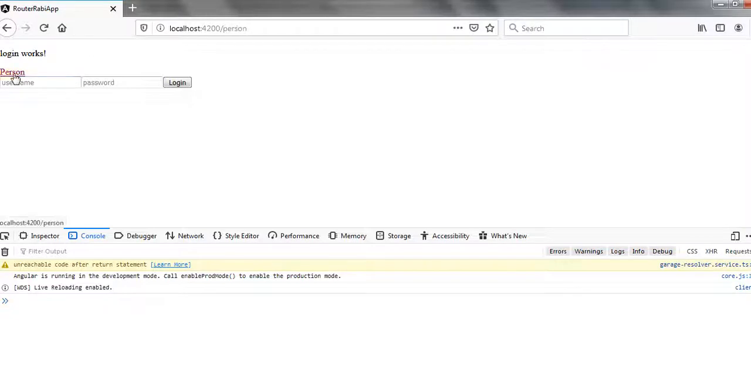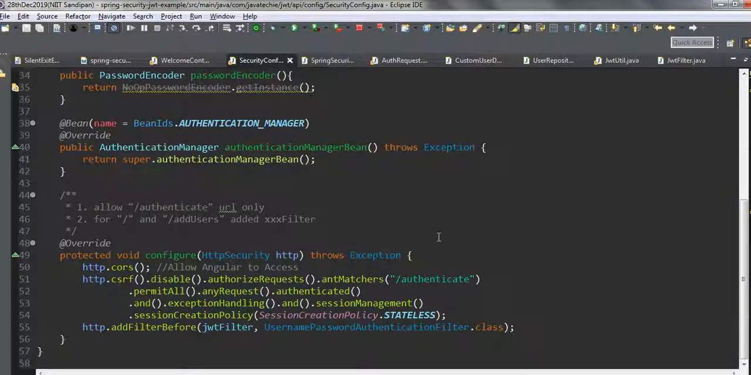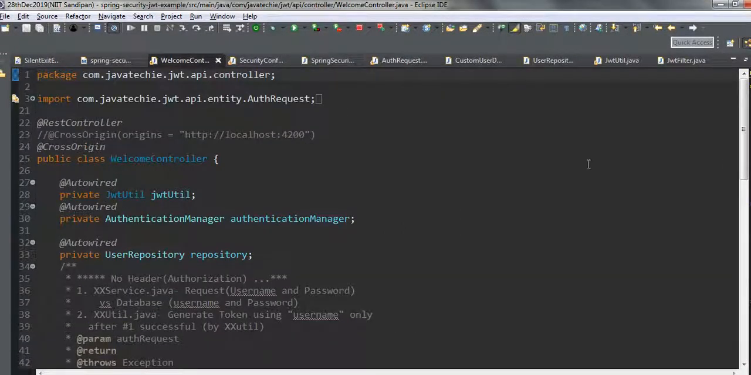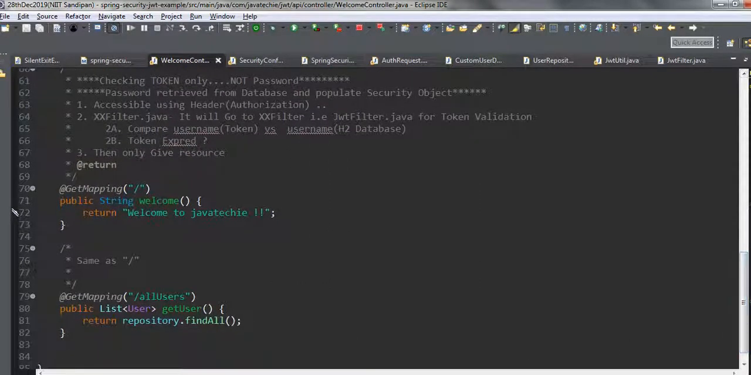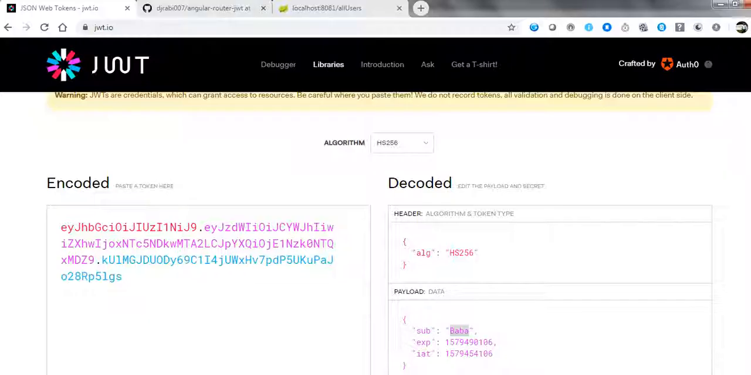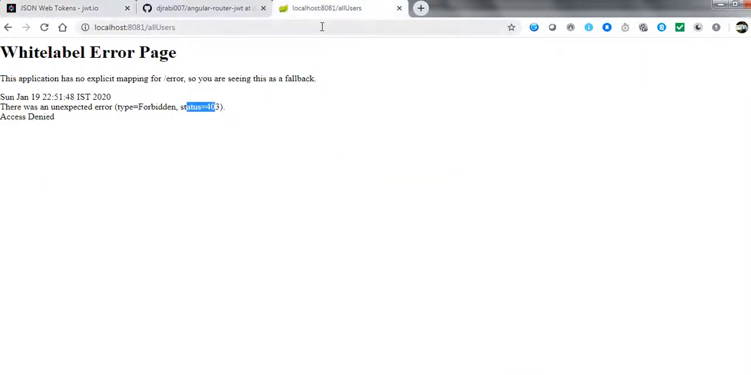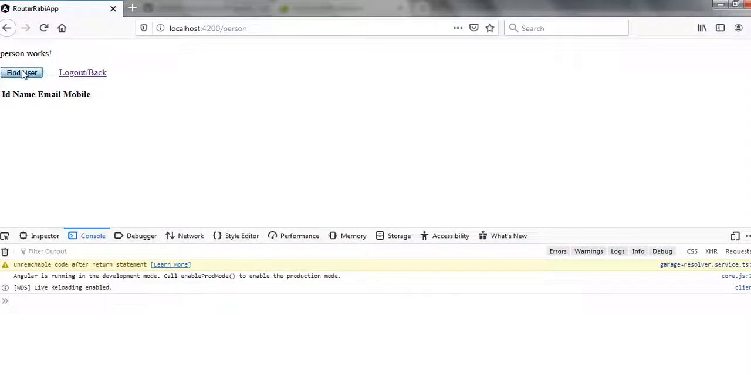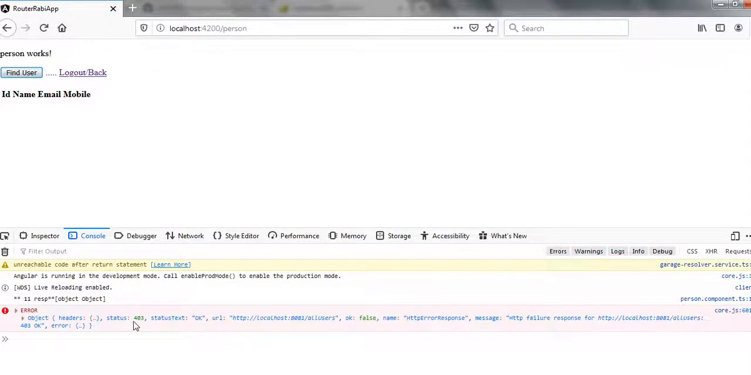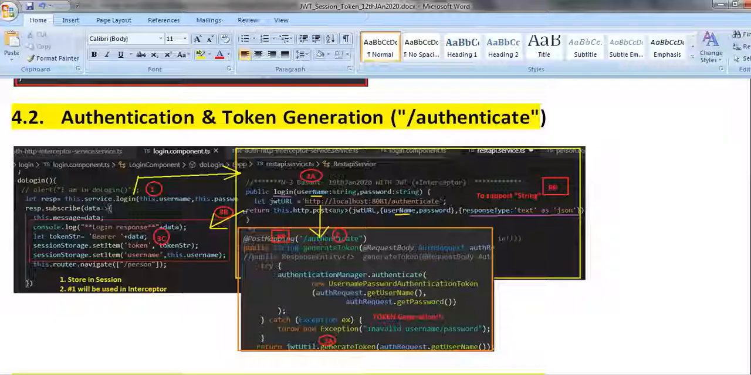So this is one of the APIs I am directly trying to access, the all users API. And if I try to access the all users API, what I get is 403. Same thing I am trying to do from Angular itself, and you see that 403 here. So how to fix that? We have a JWT token to fix that.